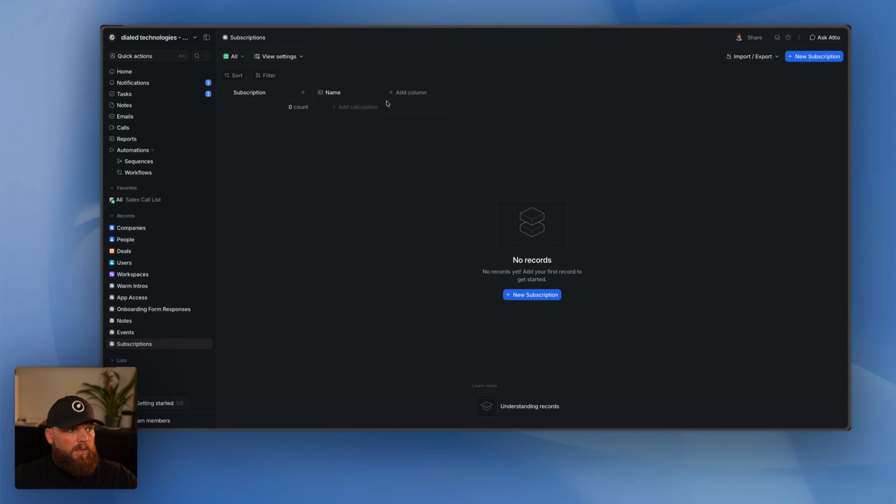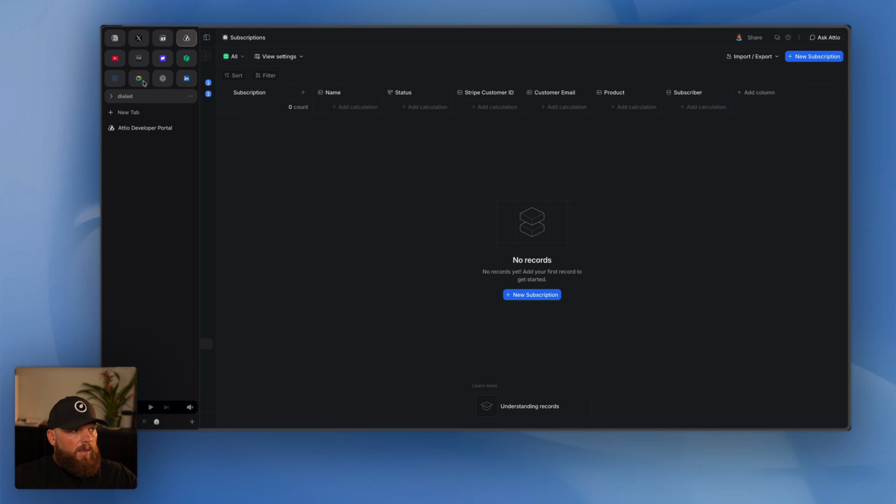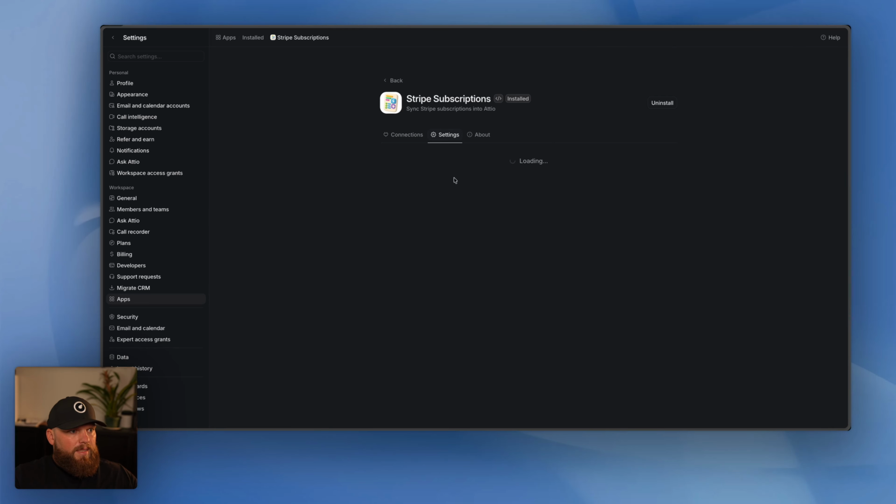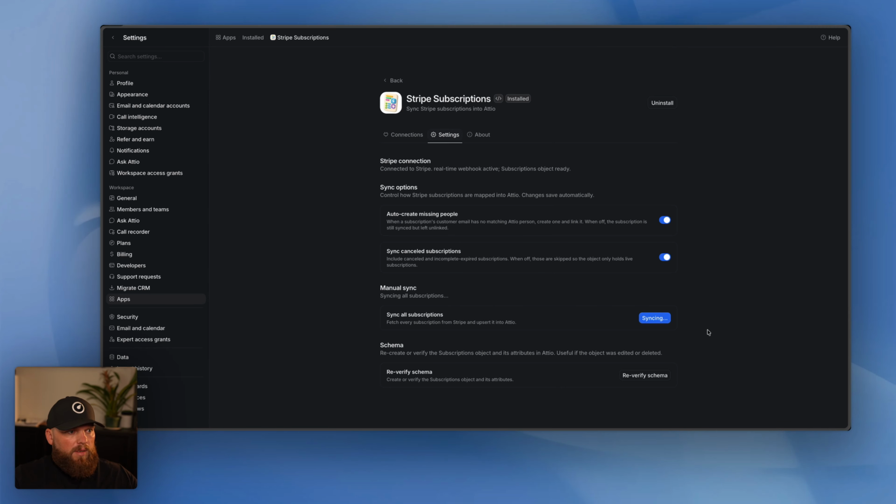I'm just going to go ahead and add a couple of the columns here so that way we can see the data get synced. And if I go back to the app, we can go into settings, and then I can click sync all now. And what this will do is it will go and look for any active subscriptions. So this is one way to sync subscriptions from Stripe into Attio, is to click on the sync button here. And this is good to retroactively sync.